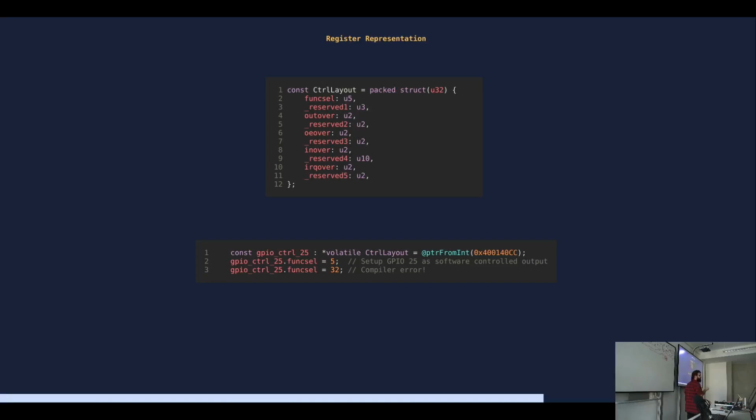wide integer types. This is better than C's bit fields, not just because it is precisely defined, but because you are using actual types. So if I say that the func field here is 5 bits wide, then when I try to write a value that requires more than 5 bits, I get a compiler error. That's great. In C, you get undefined behavior, which is the opposite of great.